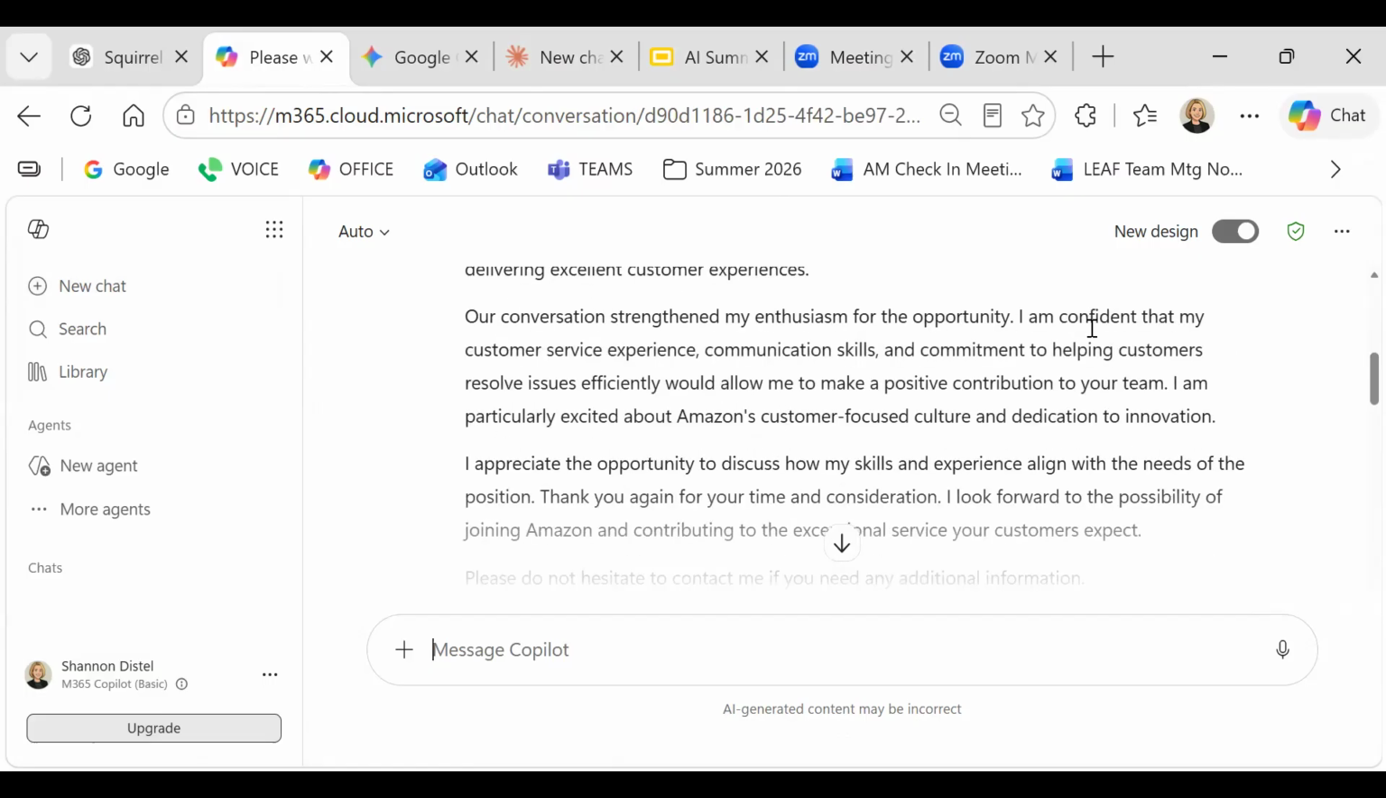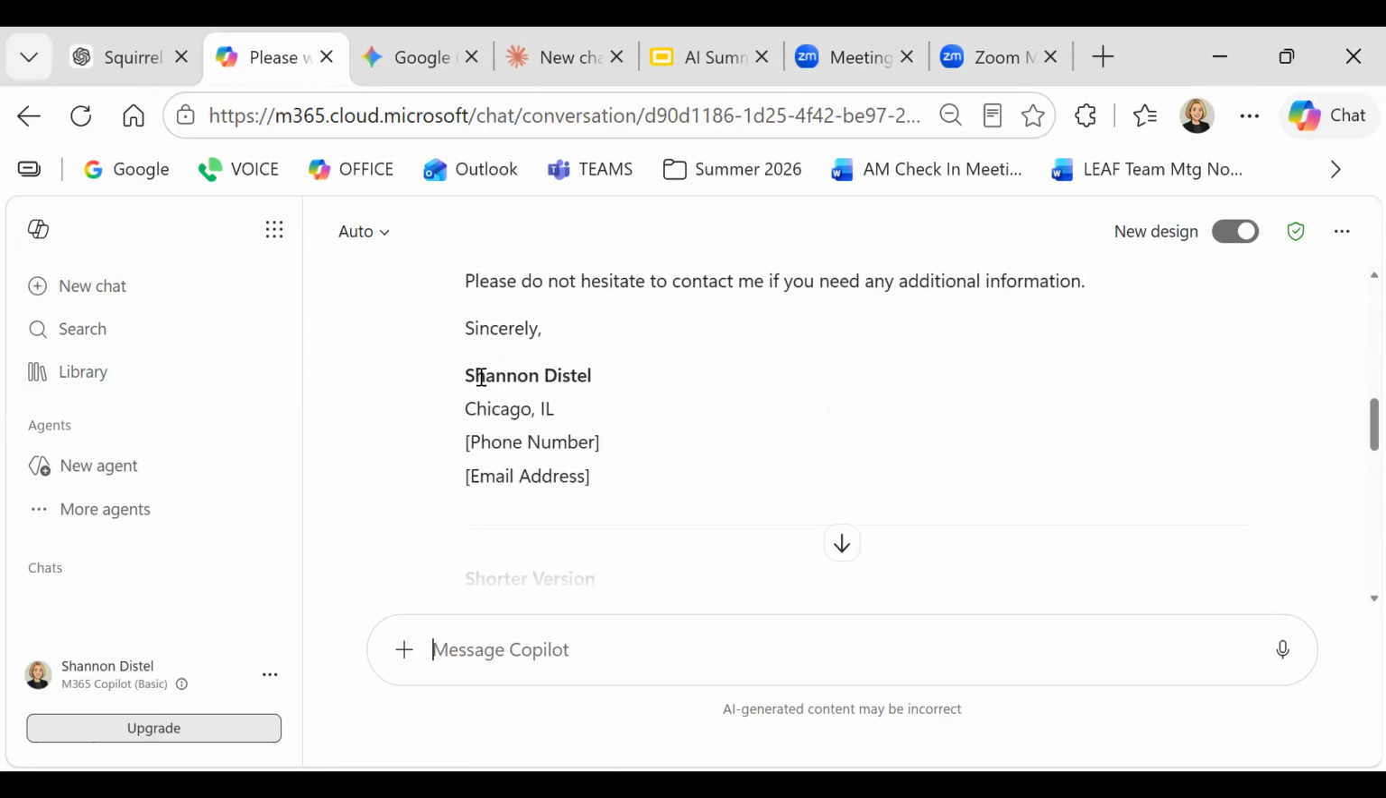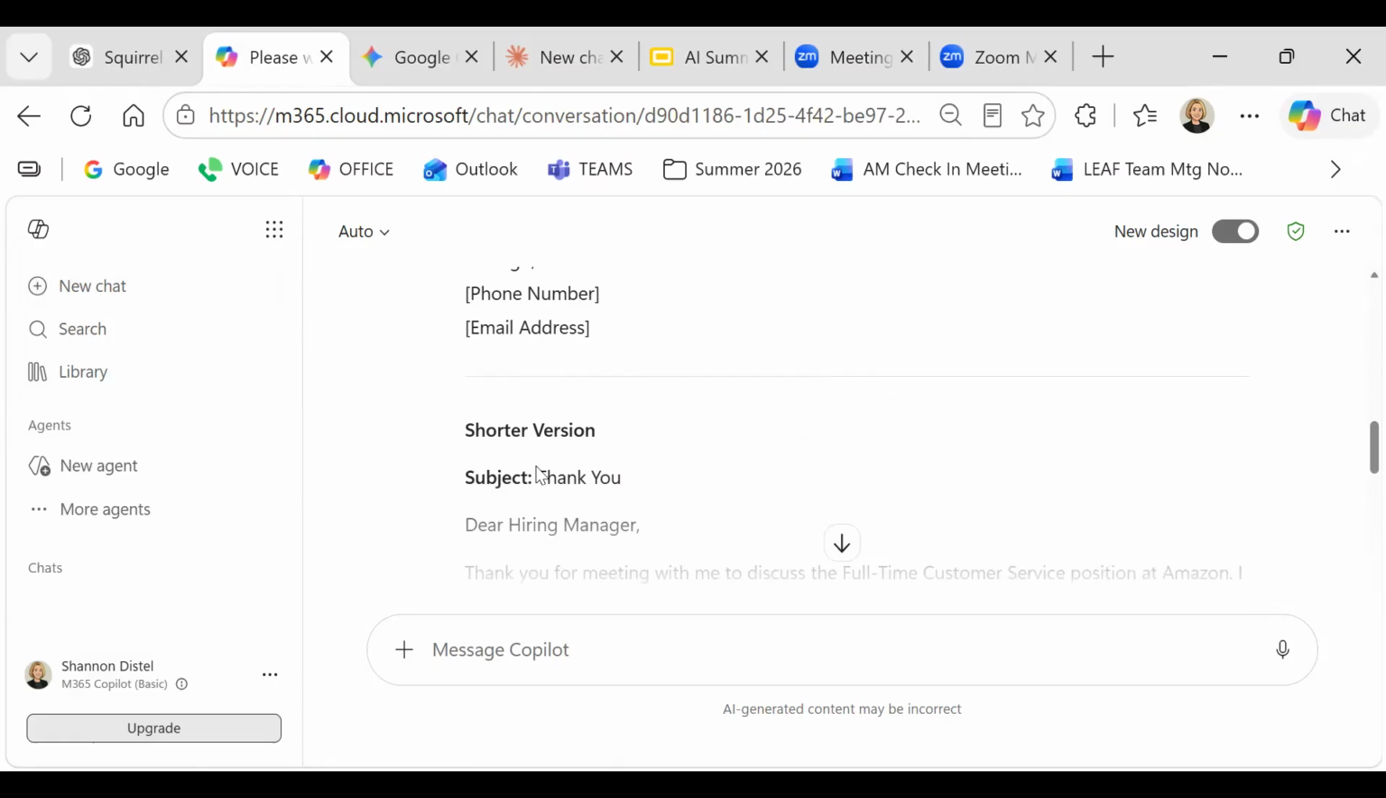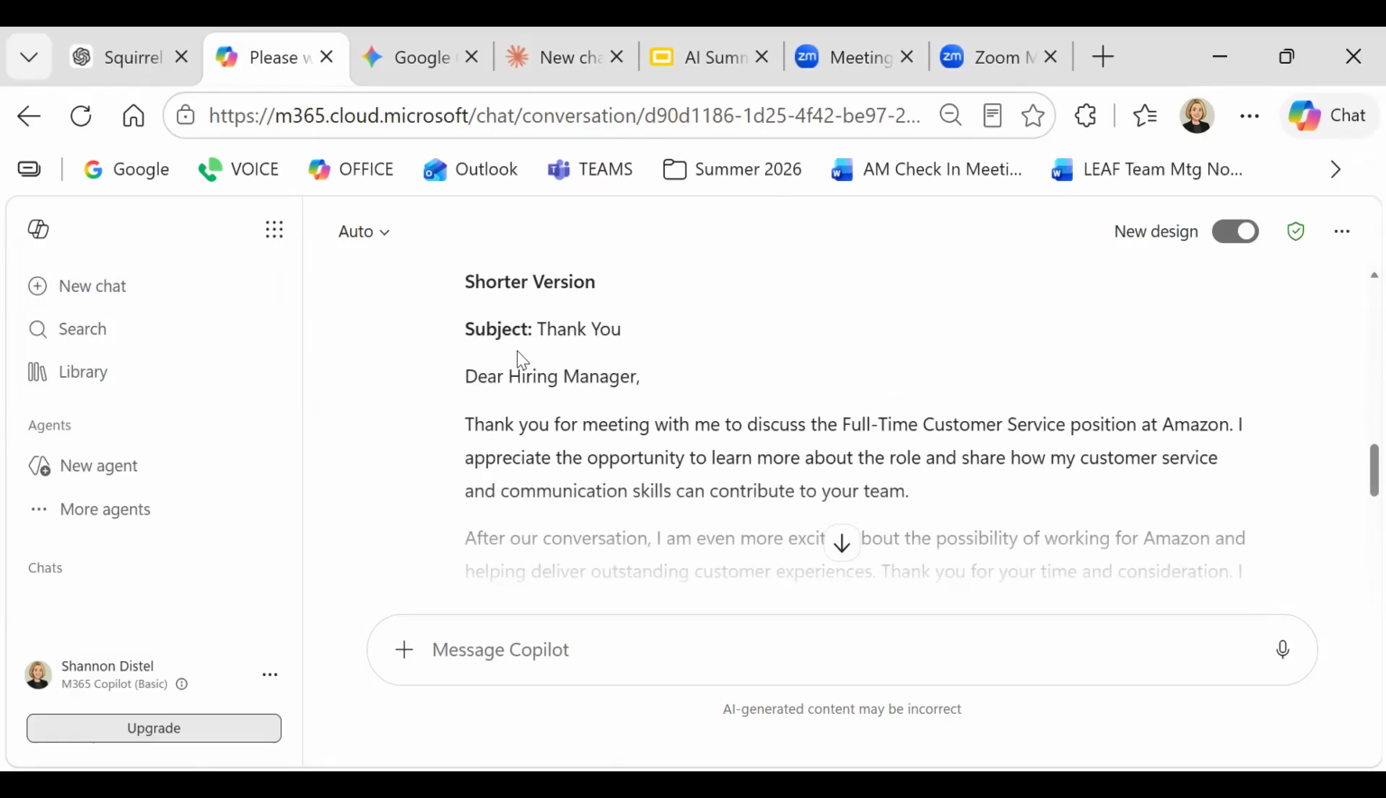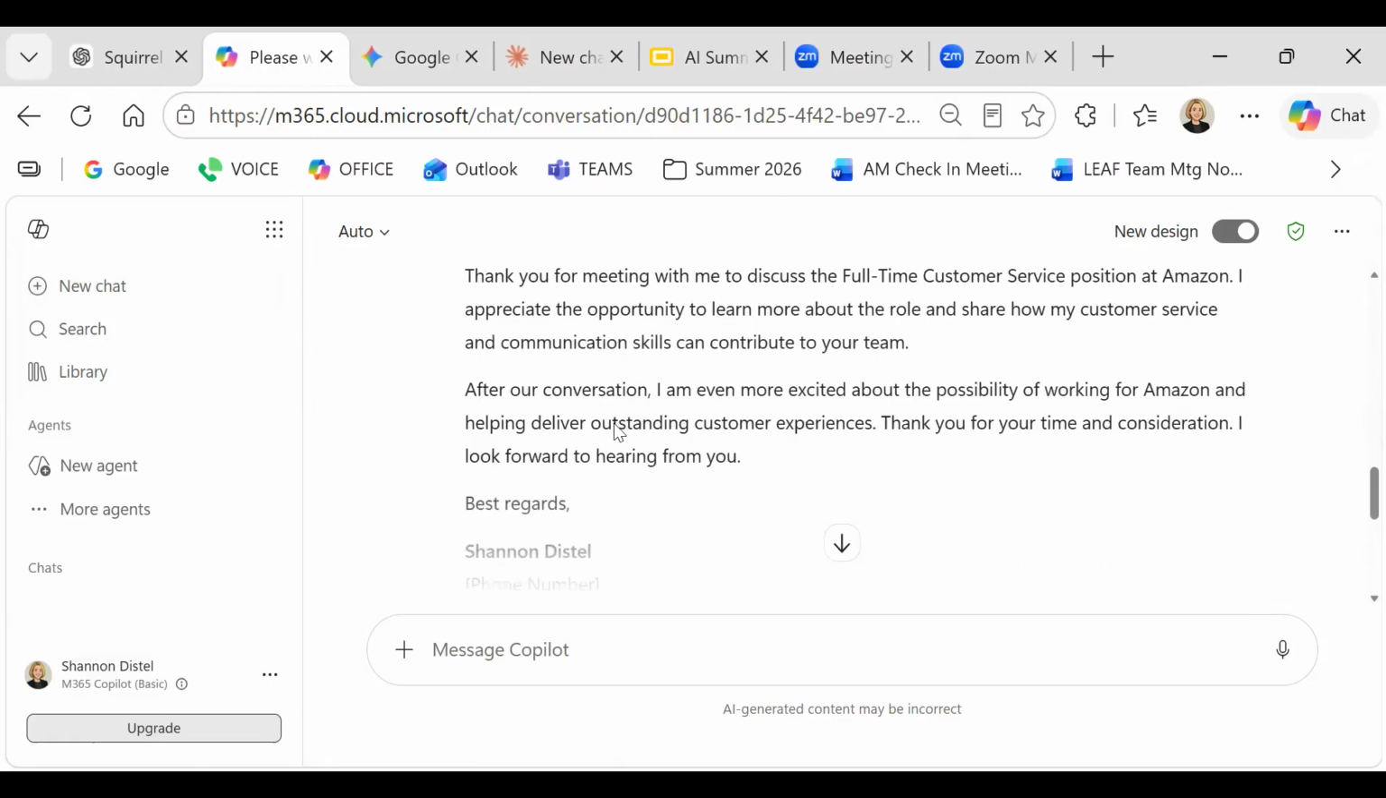Now, any of what AI has suggested here for you, you would be able to edit it so that it reflects your own voice. You could be specific about something that you talked about in the interview, why you want to work at Amazon, but you'll notice it's a short letter. It's what I asked it to do. And if you like it, you can, oh, it looks like it gave me two. Here's a shorter version. So subject, thank you, shorter, only 2 paragraphs here, best regards.